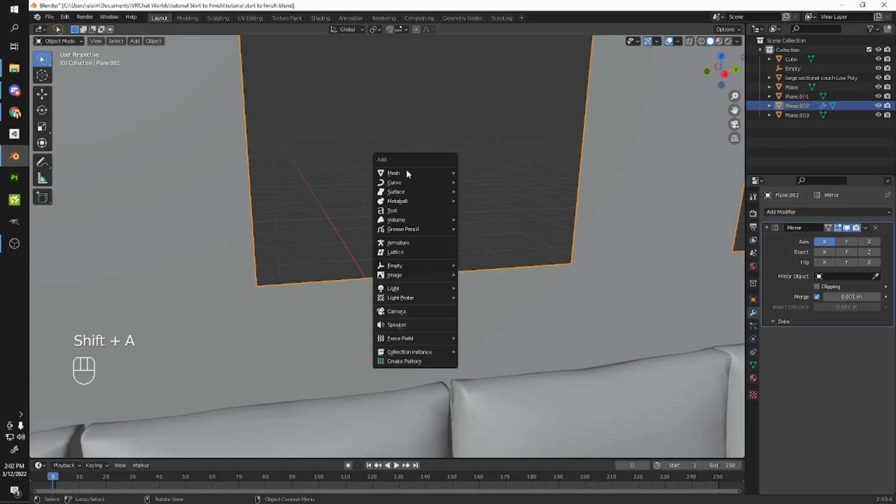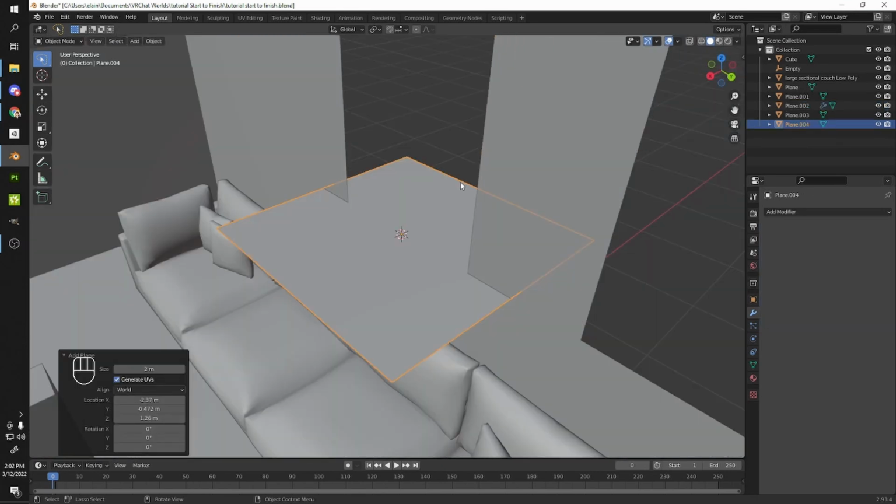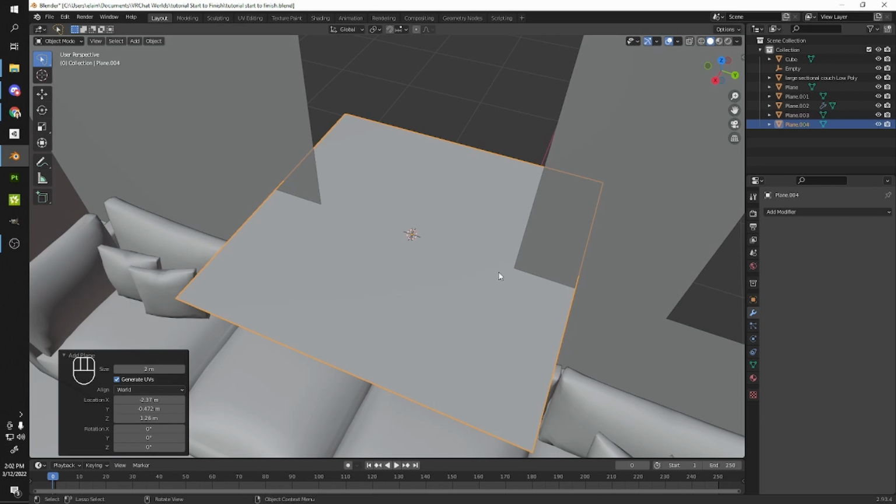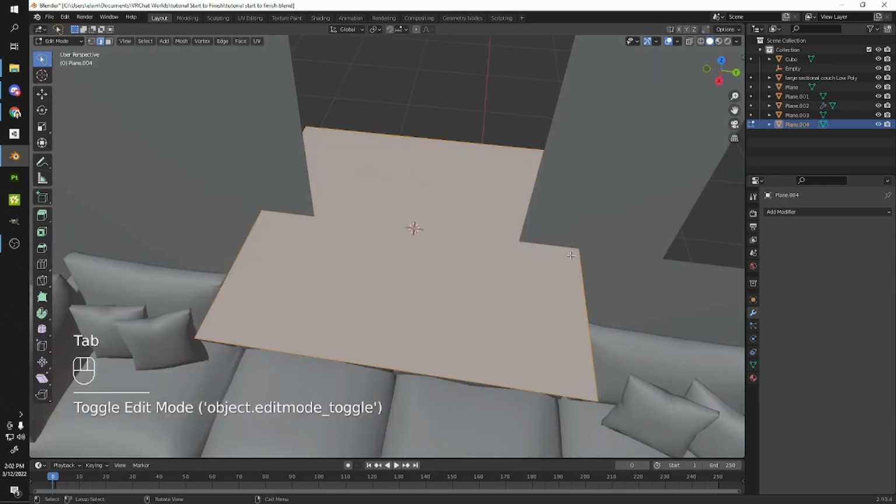Now we're in object mode. I'm going to press Shift A. Let's bring in another plane. We're going to be using the mirror modifier with this as well. So let's change this plane to be the shape of a window. Let's go into edit mode. I'm going to select the whole thing.